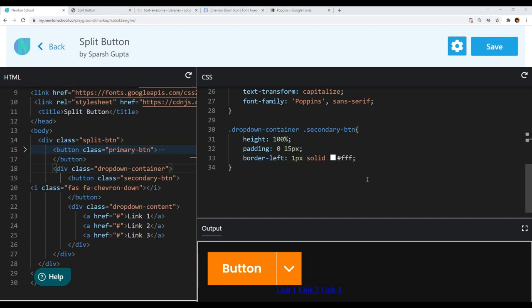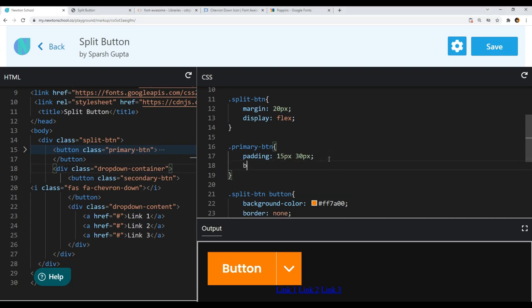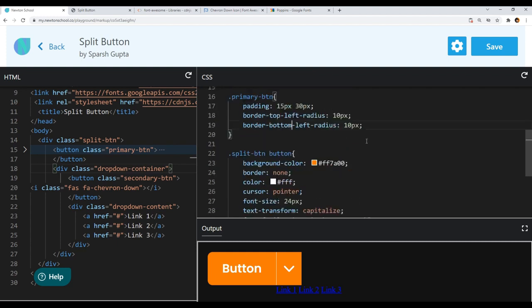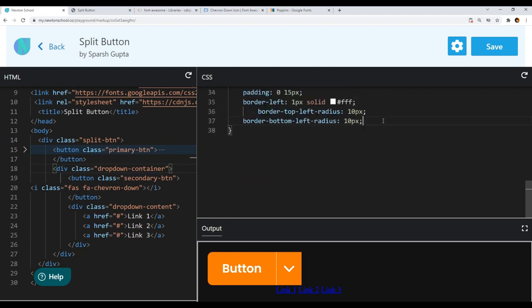Okay, and now let's add border radius in our primary and secondary button. So I want a border top left radius of 10 pixel in primary button, and also I want border bottom left radius of 10 pixel in primary button. And now in the secondary button I want border top right radius of 10 pixel and border bottom right radius of 10 pixel, and you can see we got some nice border radius on our primary and secondary button, and we are done with the button part.